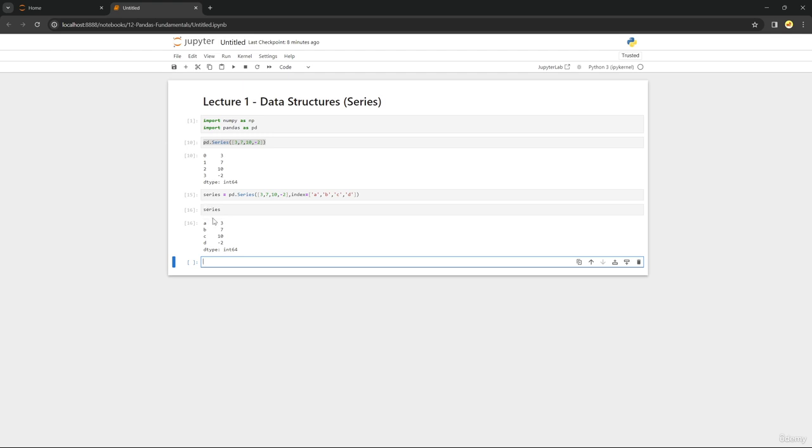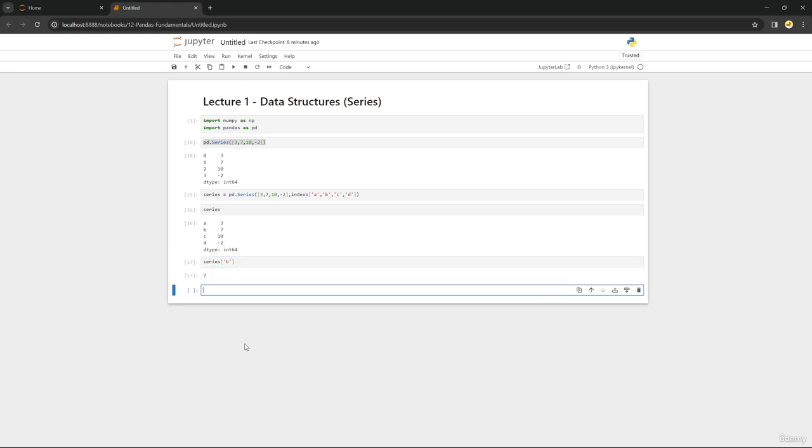We'll see that we have the same data on the right, but then for our index on the left, instead of the numeric list of 0, 1, 2, and 3 for our indexes, we now get our specified index of A, B, C, and D. And this means that we can then index our series off of our newly created index. So if we just say series at index B, this will then return the value at that index, which is 7.